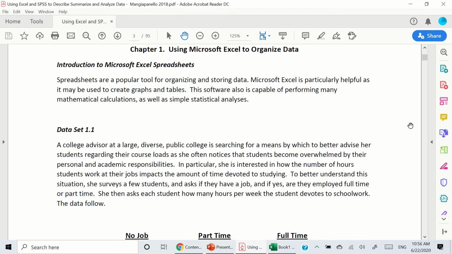So in this chapter, we are going to learn how to use Excel to organize data. This is going to be a really short chapter because it's actually really straightforward.